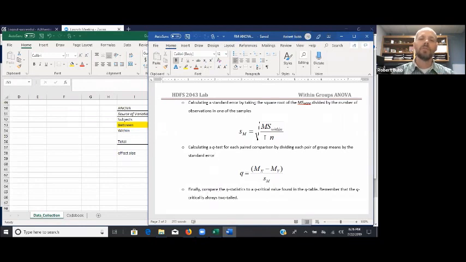Up to this point, you've been familiarized with a capital N. A capital N is the total number of observations in your data set, regardless of the number of groups. So just note here that the lowercase n is not all the values in your data set. It's just the values in one of your samples or in one of your groups. But everything else about that formula is the same.